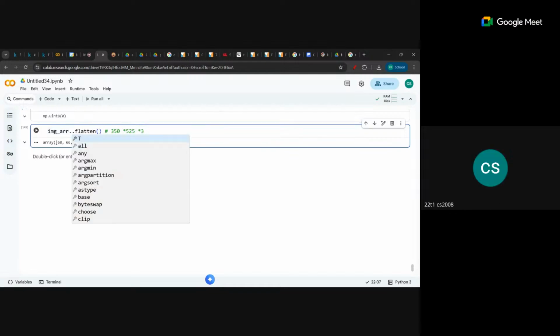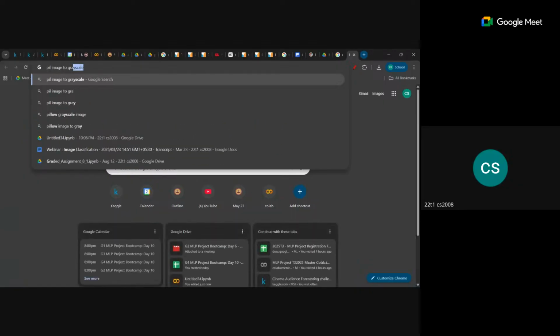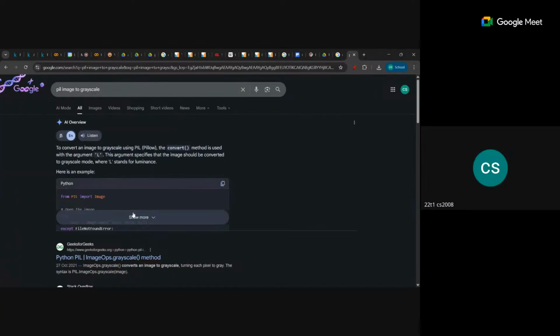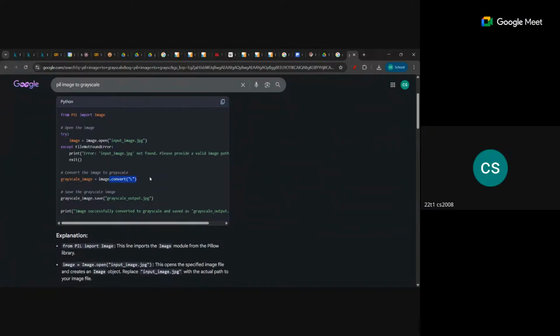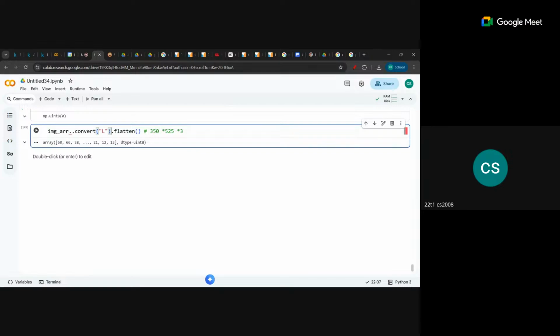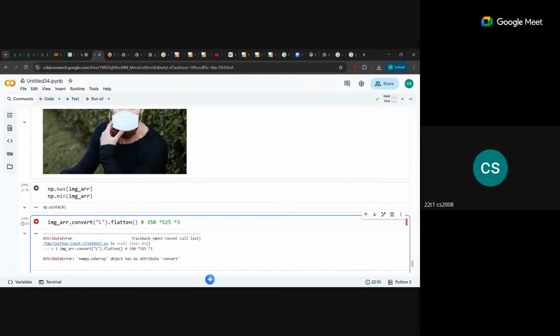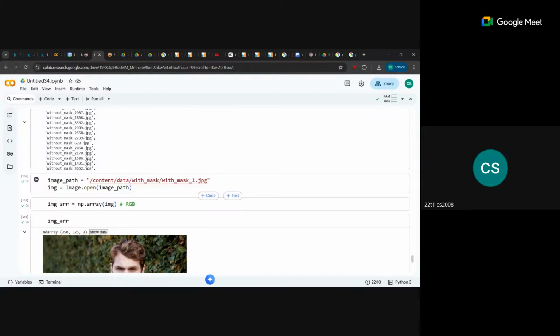So what we can do is convert the PIL image to grayscale, something like that. Image open, then we can say image dot convert, right? So we can write dot convert and then L, and then we say flatten. If I have no image array, no issues. What we can do, we can have it here.